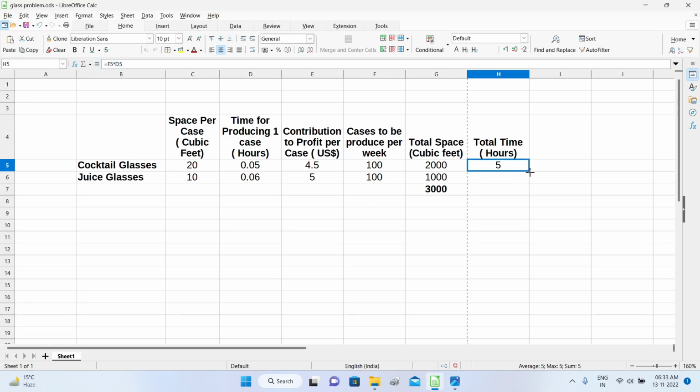So this is 5 hours. This was actually given in the problem itself, and I'm going to drag down this formula, and you will see that the time it takes to produce 100 cases of juice glasses is 100 multiplied by 0.06. So let us just total this up, sum and accept. So the total time that it takes to produce 100 cases of cocktail glasses and 100 cases of juice glasses is 11 hours.